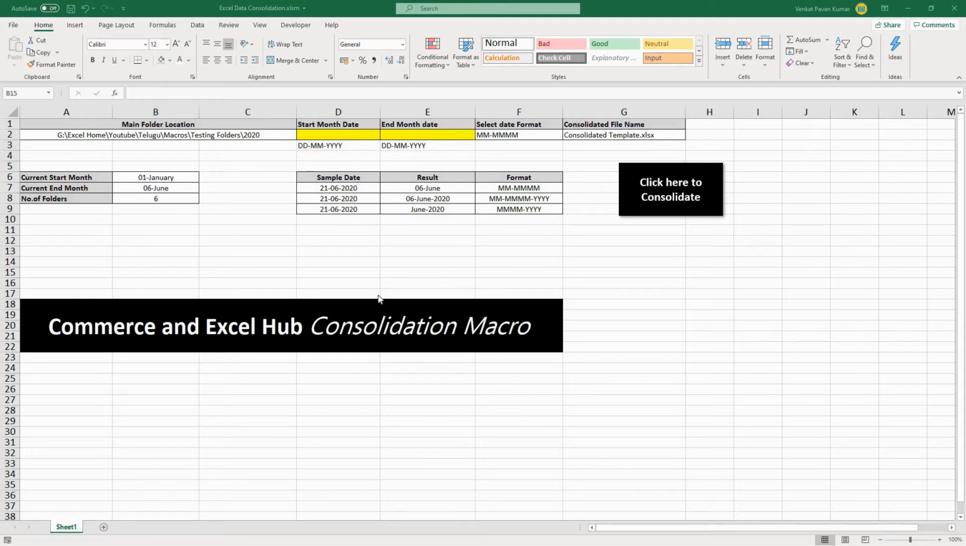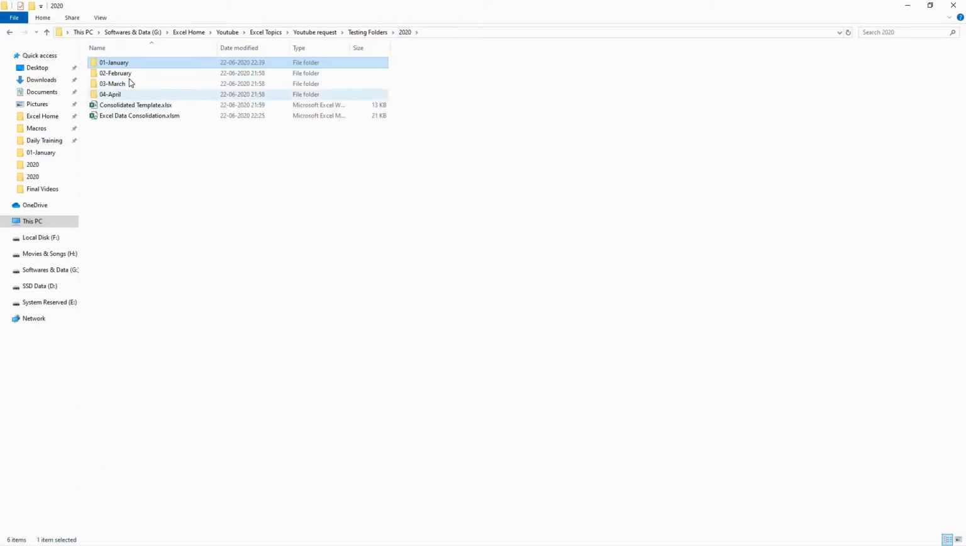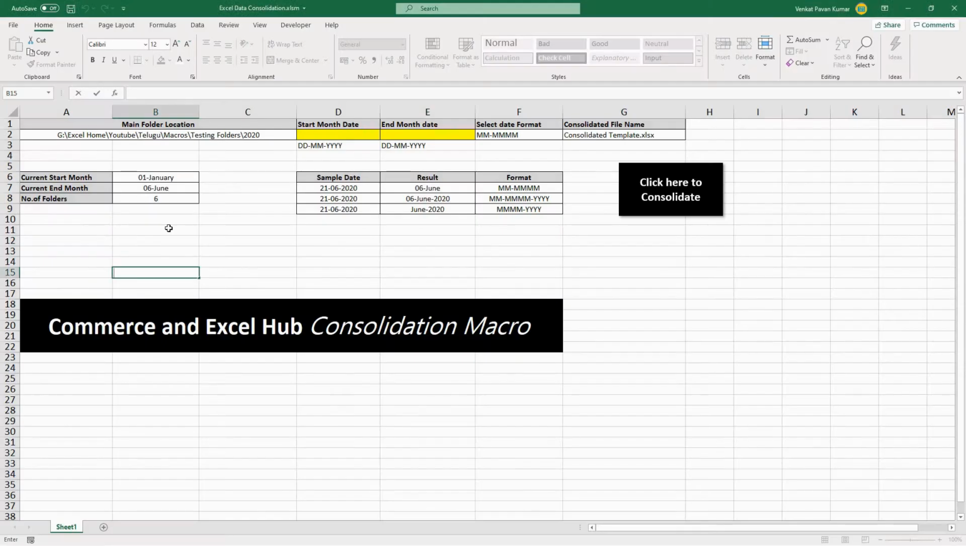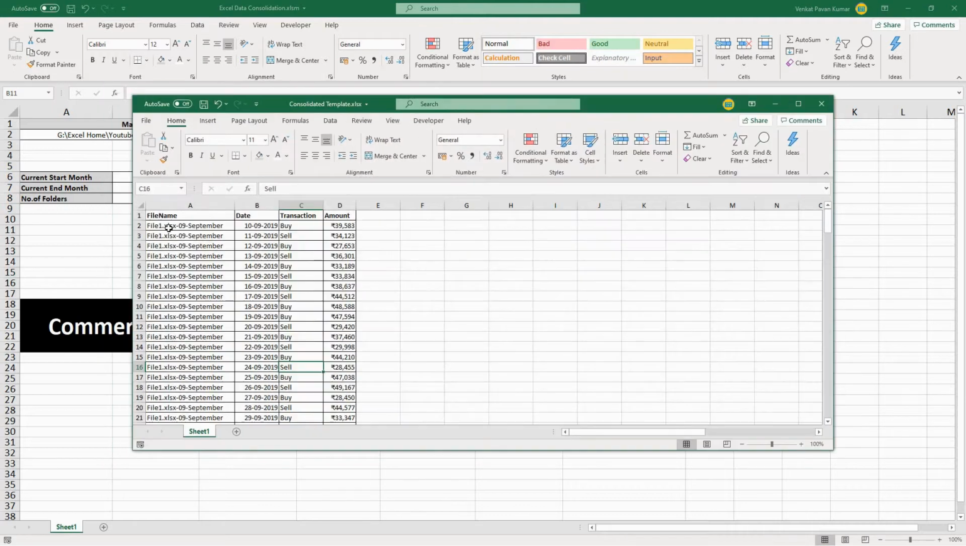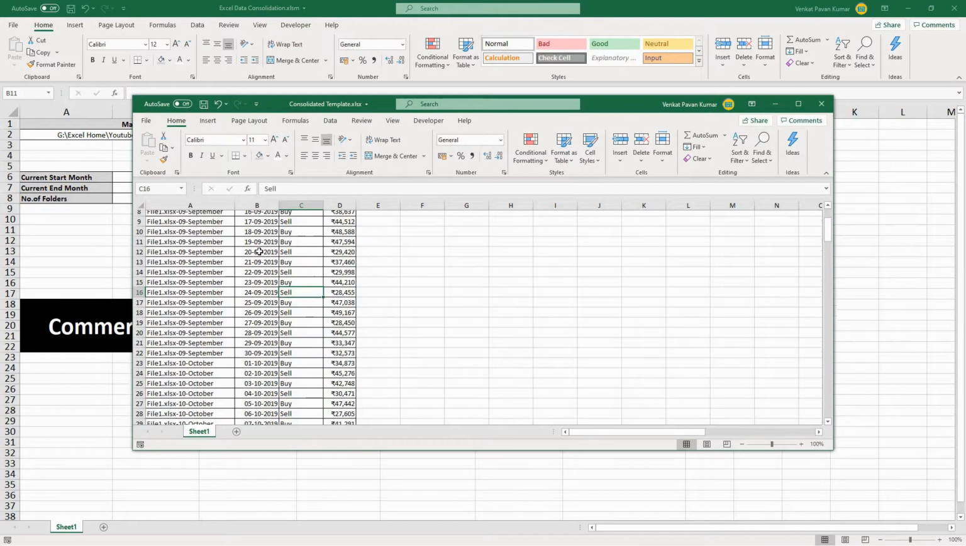In this video, I am going to show you a template which is created for my friend. Now we are going to see what is the actual requirement to create this template. Let me go to the shared folder. Here we have month-wise folders. In each month we have a few Excel files, and outside we have one consolidated template. Let me open this Excel file and it contains some information.